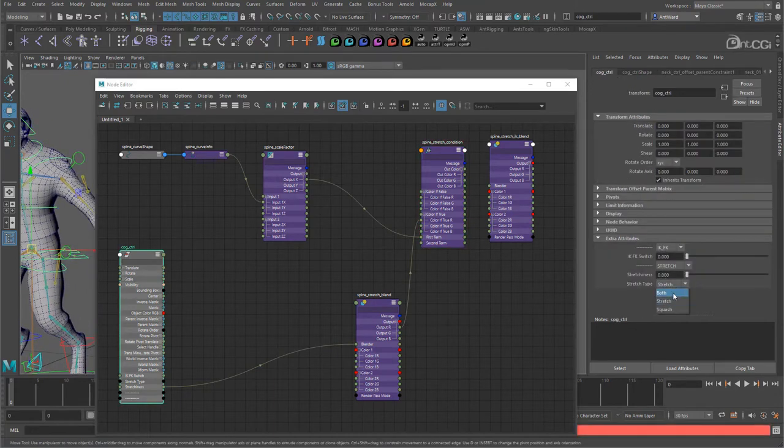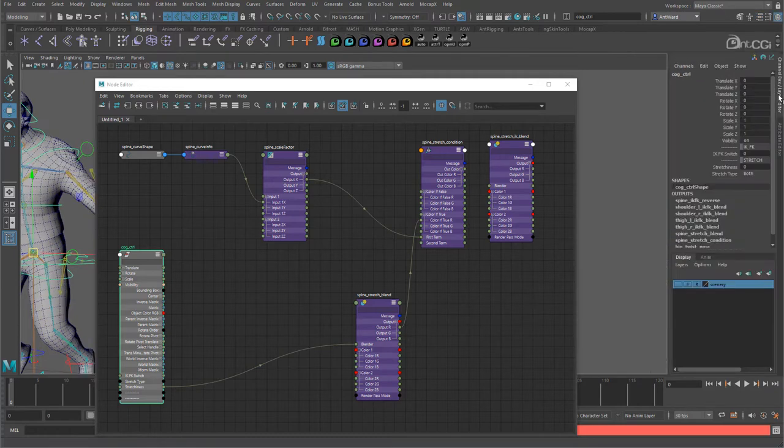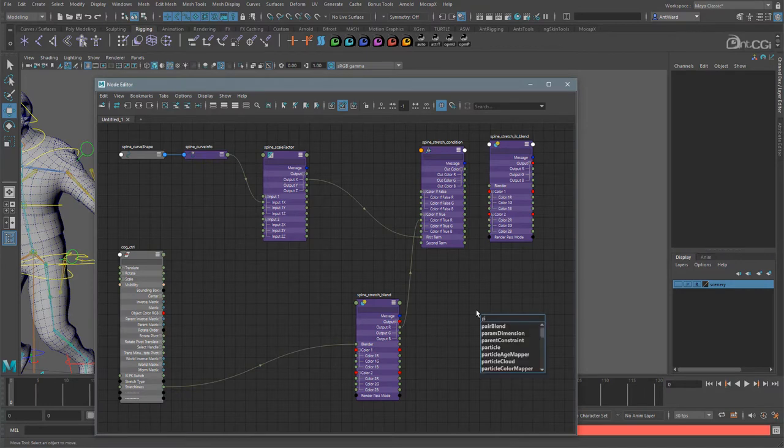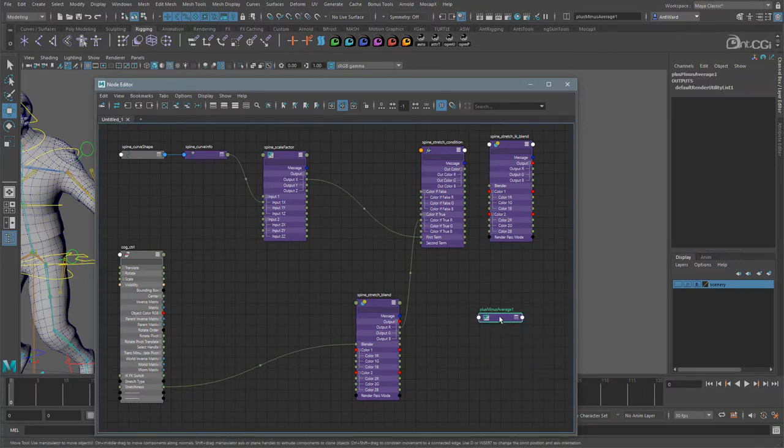We need these attributes on the cog control to adjust the condition node's operation attributes. The problem is, if we connect them directly, the stretch type attributes options will output 0, 1, and 2, not 1, 3, and 5. So these won't tie up to the correct operations. So what we need to do is insert some kind of offset, which will change those values and push them onto the correct ones. Create a plus minus average node and open it.